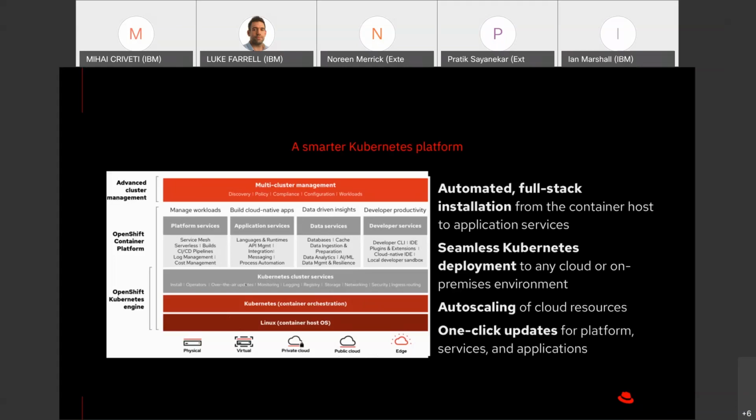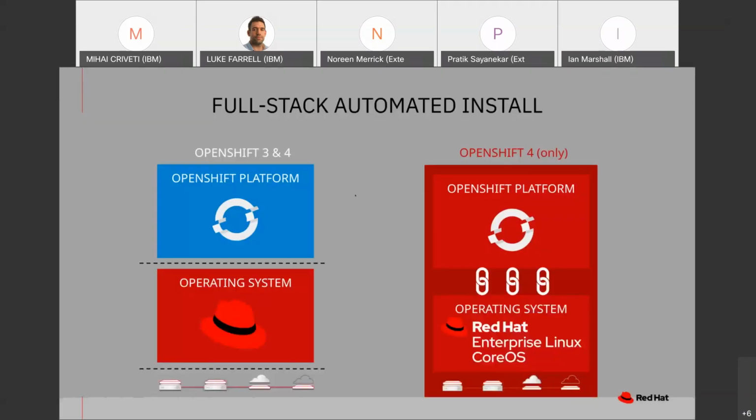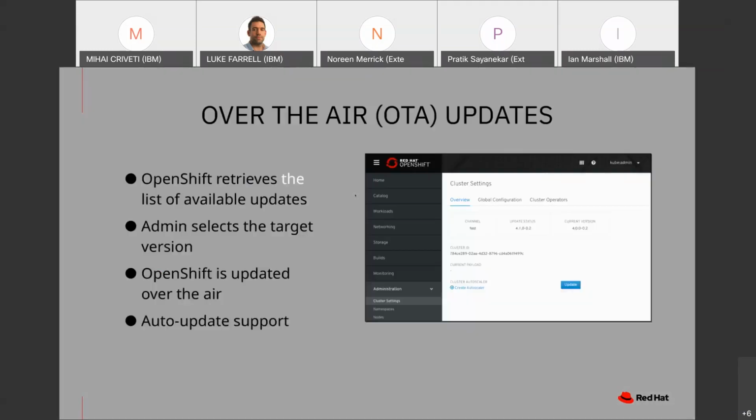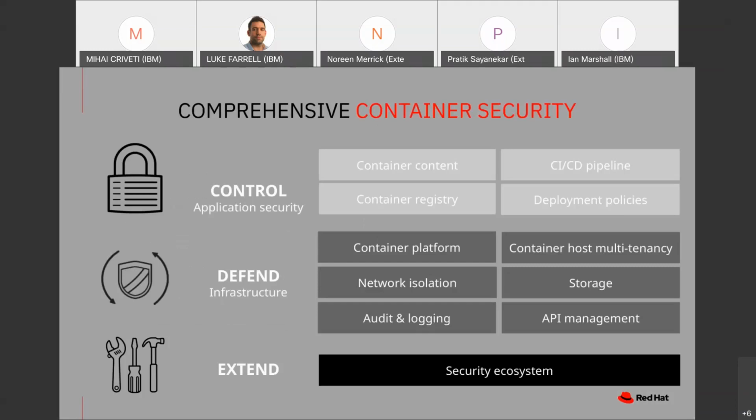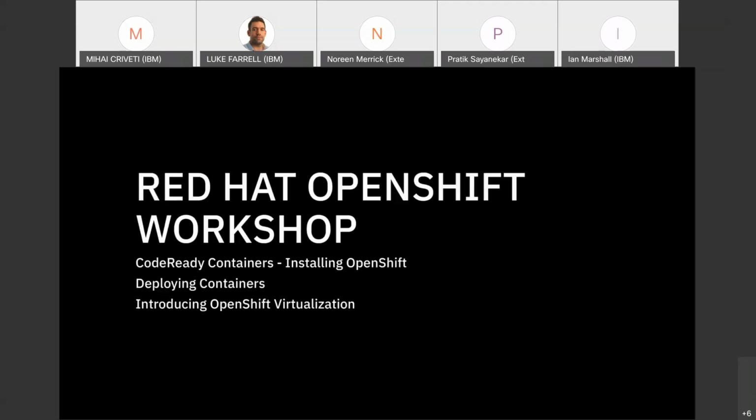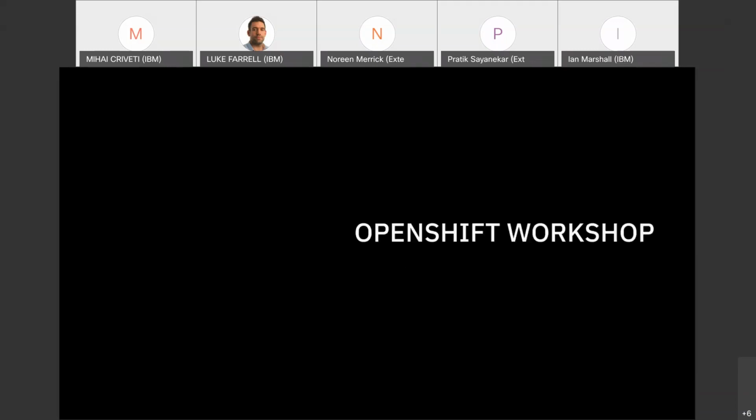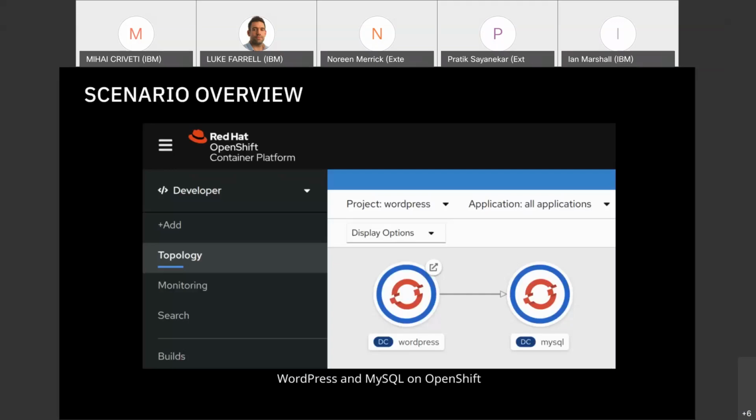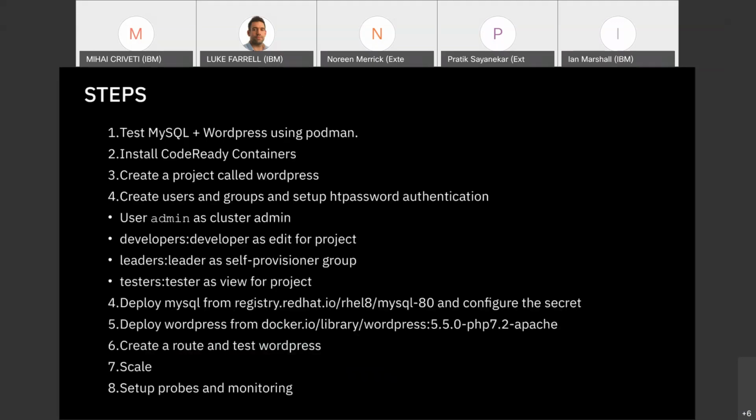Various things like operators, over-the-air updates, monitoring, logging, registry, storage, and routing, as well as the platform, application data services, development services, and multi-cluster management, all with automated installation, support for virtual machine management, support for automatic updates, comprehensive container security, and other tools. So let's take a look at how this would play out in practice. You're going to do some of these things yourself if you're interested in going through the next steps. But basically, the idea is to set up a very, very small test bench where you're going to deploy a database and something like a WordPress container, build it yourself.